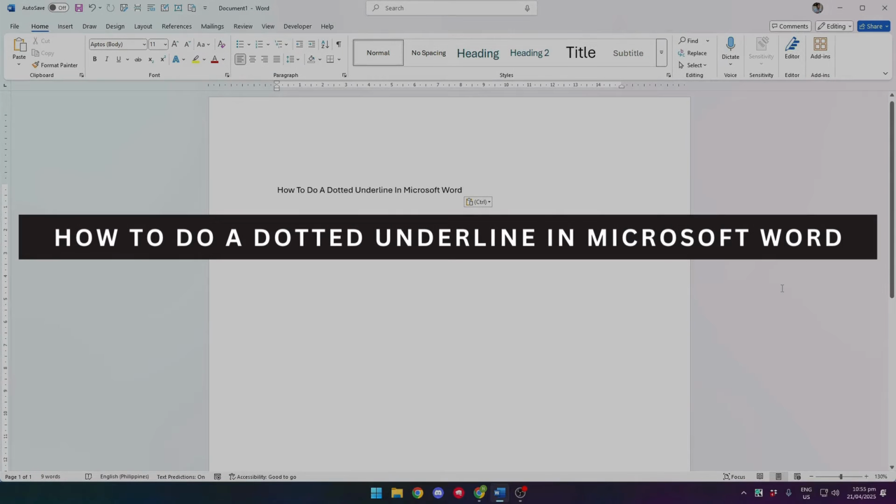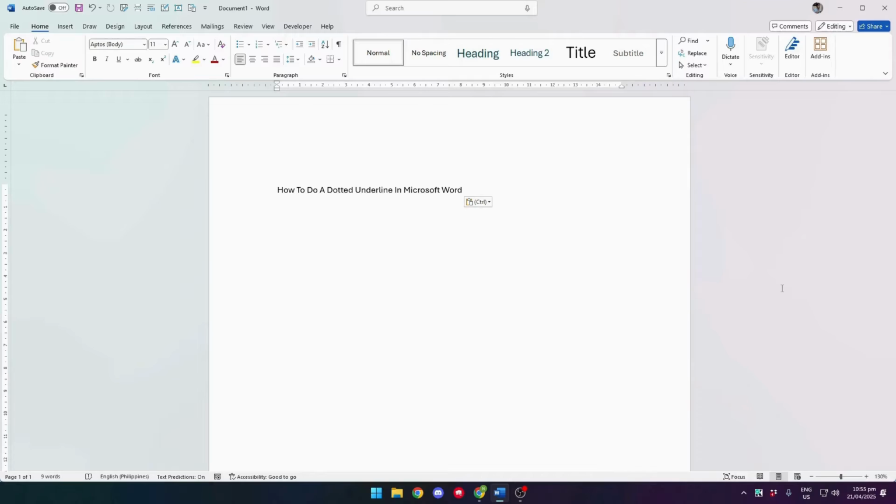Let's see how to do a dotted underline in Microsoft Word. First off, we want to open Microsoft Word. And as you can see right here, we have our document ready. Now let's go ahead and try to underline this text.